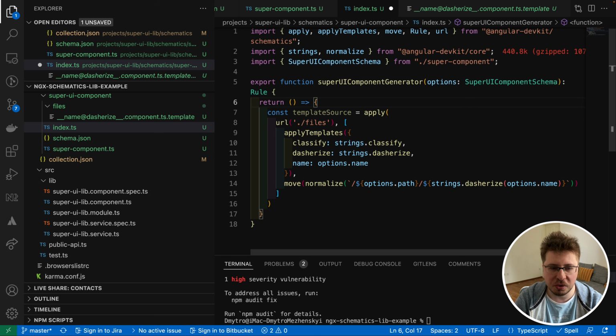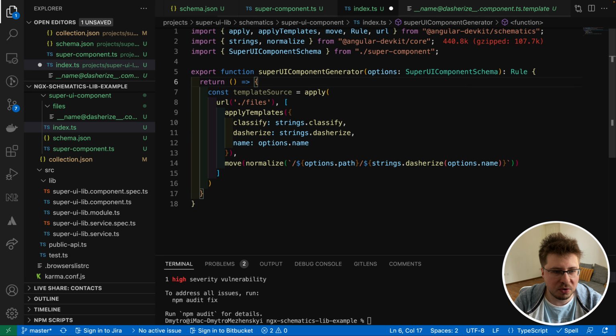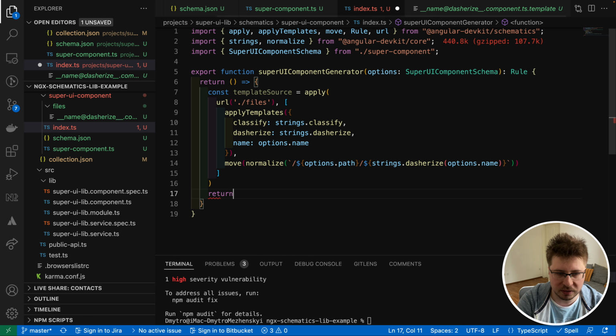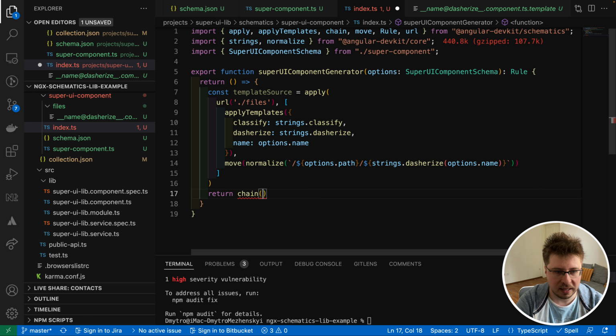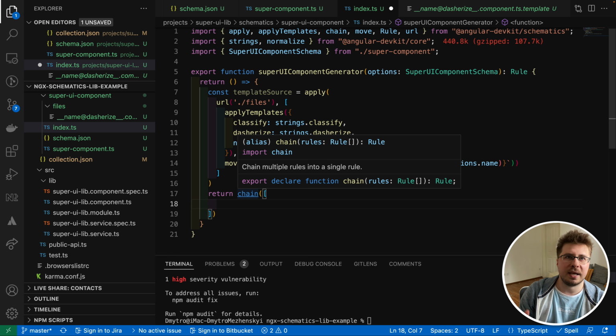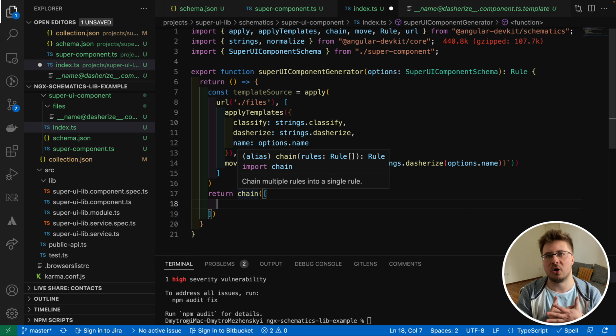Now we have to return only something from our factory function, right? So let me make it smaller. What we are going to return, and we're going to return such a thing called chain, like that. And this chain takes an array as an argument, and it takes multiple rules that need to be applied in this chain, and returns the one or the kind of merged rule, so to say. And I did it intentionally. I will show you later why we would need the chain.